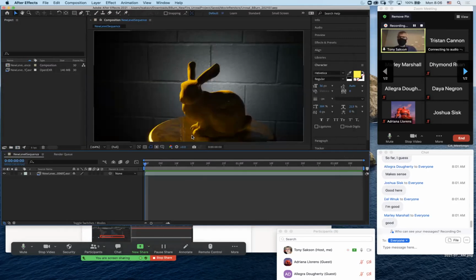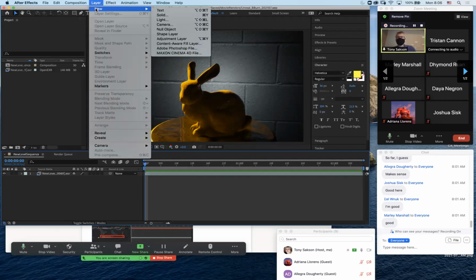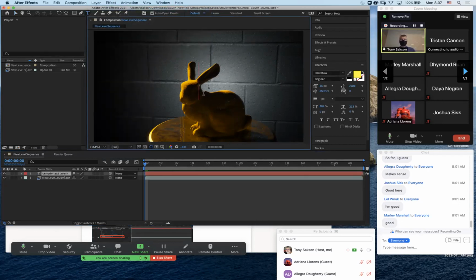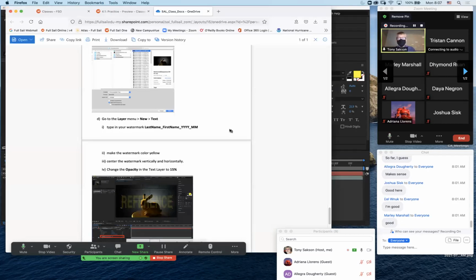All right, so now what we want to do is create a new layer down here for the text. This is our watermark. So with the timeline selected down here, go up to the layer menu, go to new, and go to text. Now it should put a blinking cursor right in the center. So I'm just going to type my last name in, underscore first name, and then my term ID. Now notice it went off. Don't worry about it. I'll show you how to fix that.